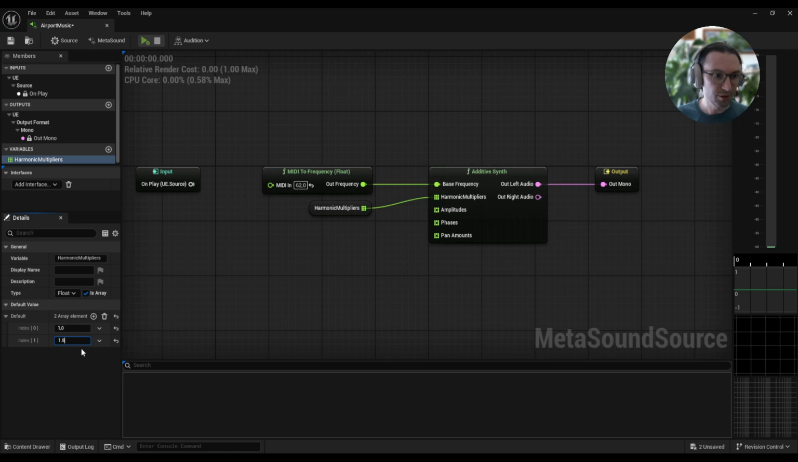Let's try to add a new element to our array. We could say, for example, 1.5. Let's see what happens now. Now we have two frequencies summed together, the original one and then one that's 1.5 times the original frequency. Let's add a few more and see how this changes. 2. And then add a few more again, 2.5, let's say. And let's say 3.